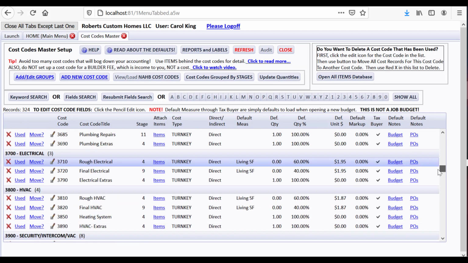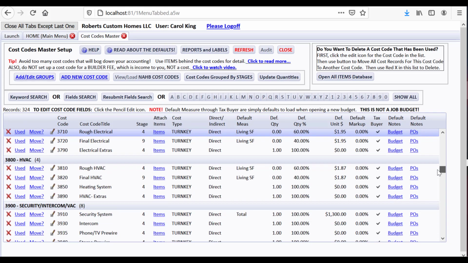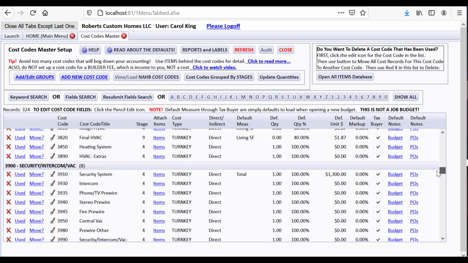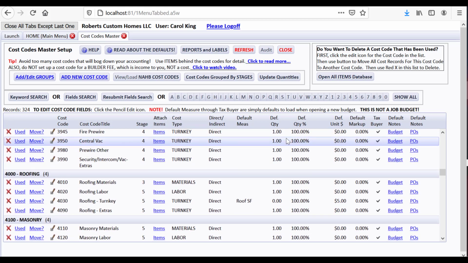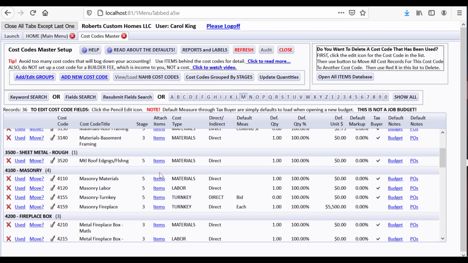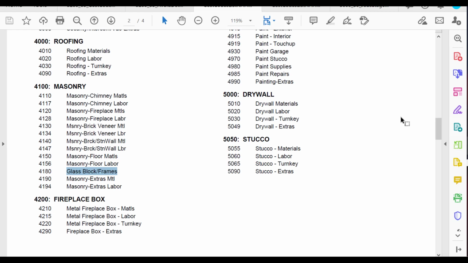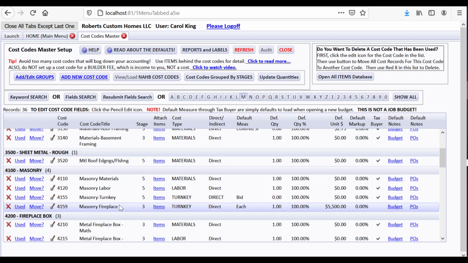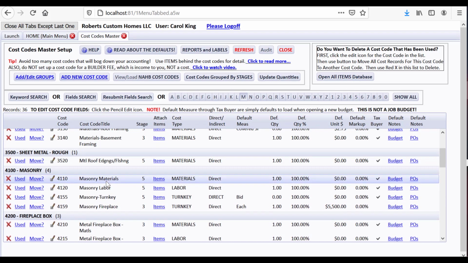Back on that, when you add a new cost code, say you suddenly decide in masonry materials, wherever that was, let me go to the M's. Maybe NAHB had glass blocks, I saw. Maybe there's some reason that you do want glass blocks in here on its own cost code line, and so you set it up. If I look again at the NAHB ones, they had 4180 glass blocks / frame. So maybe you do set it up, and I'll do that real quickly and come right back.